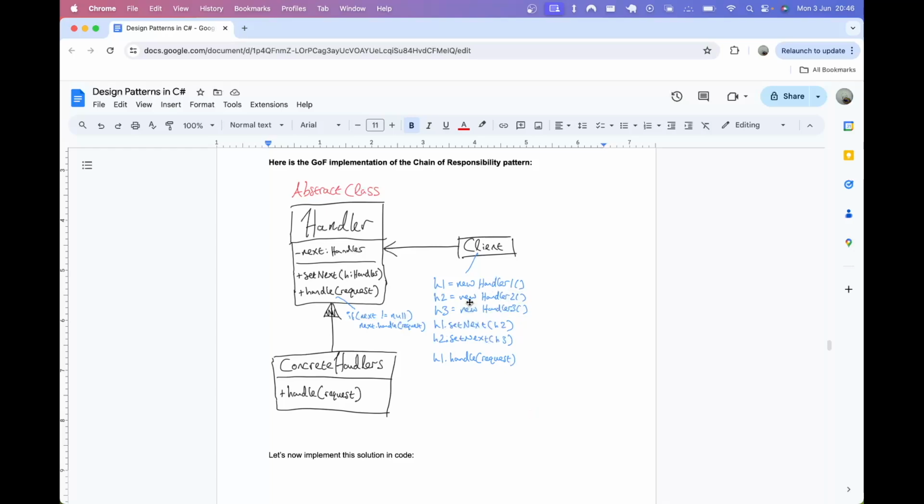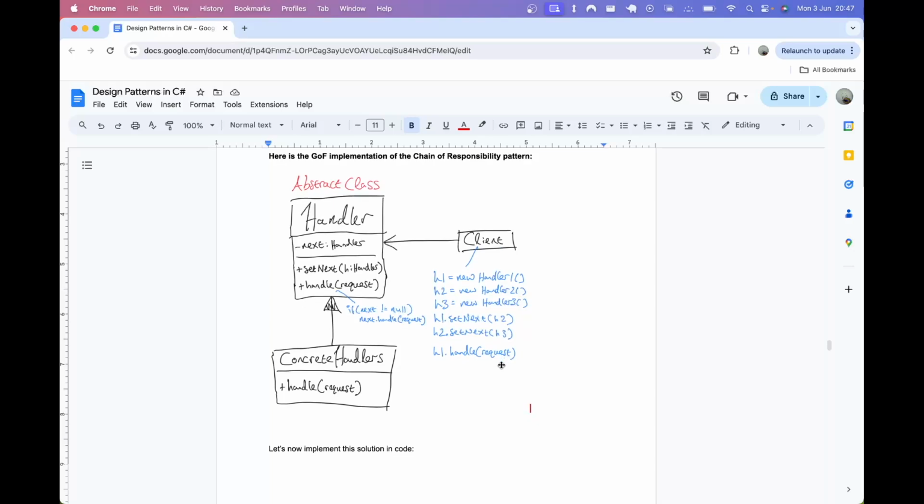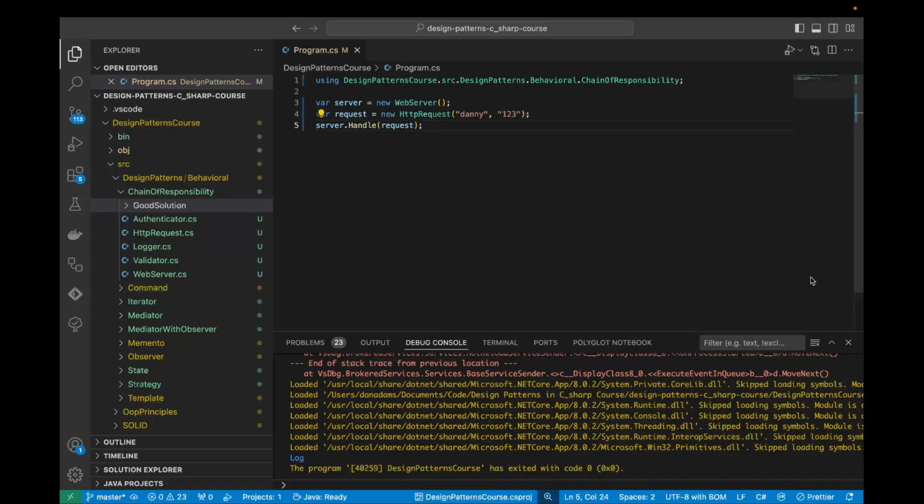You can see we're using the new keyword. And then we can set up our chain. So we can call h1, so handler1.setNext. And what comes after handler 1? It will be handler 2. So we pass handler 2. And then for handler 2, we call setNext and pass handler 3. And then to initiate the request, we get our first handler and call the handle method and pass the request object. So let's now implement this solution in code.